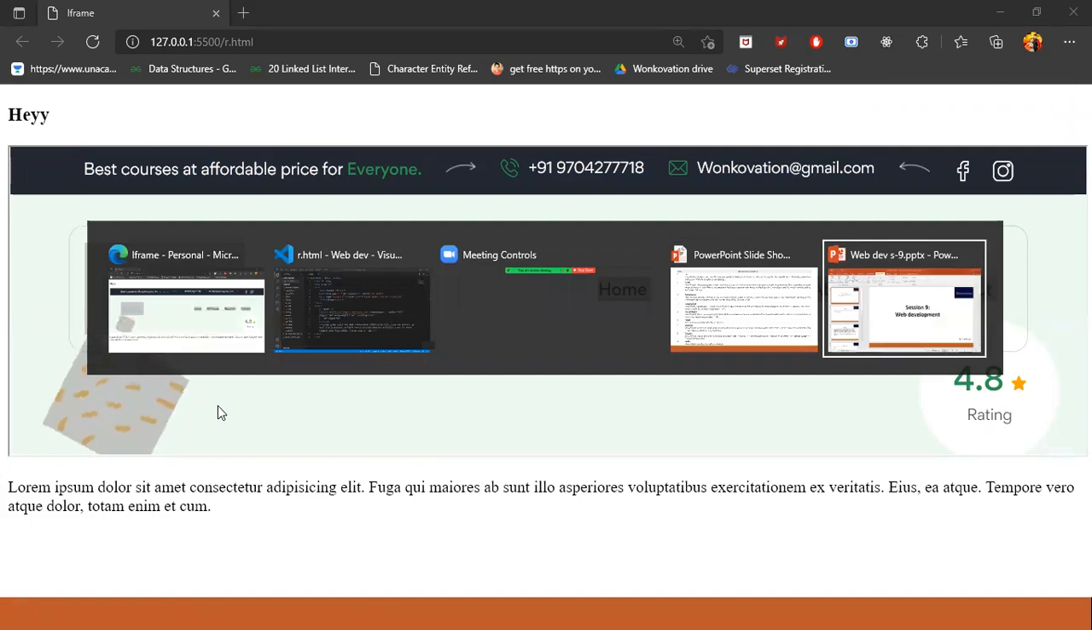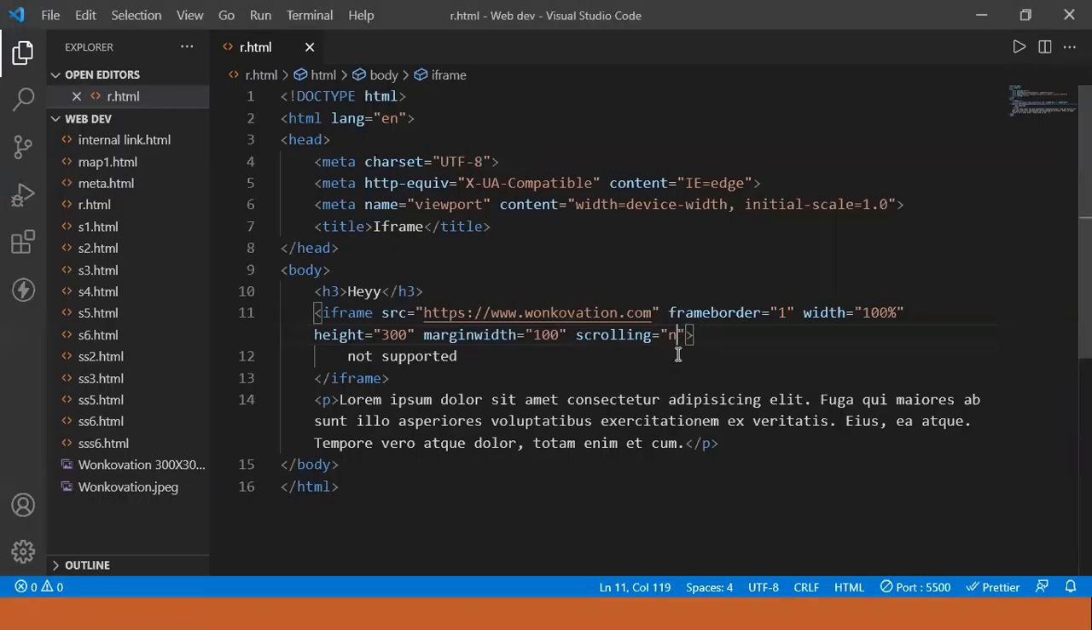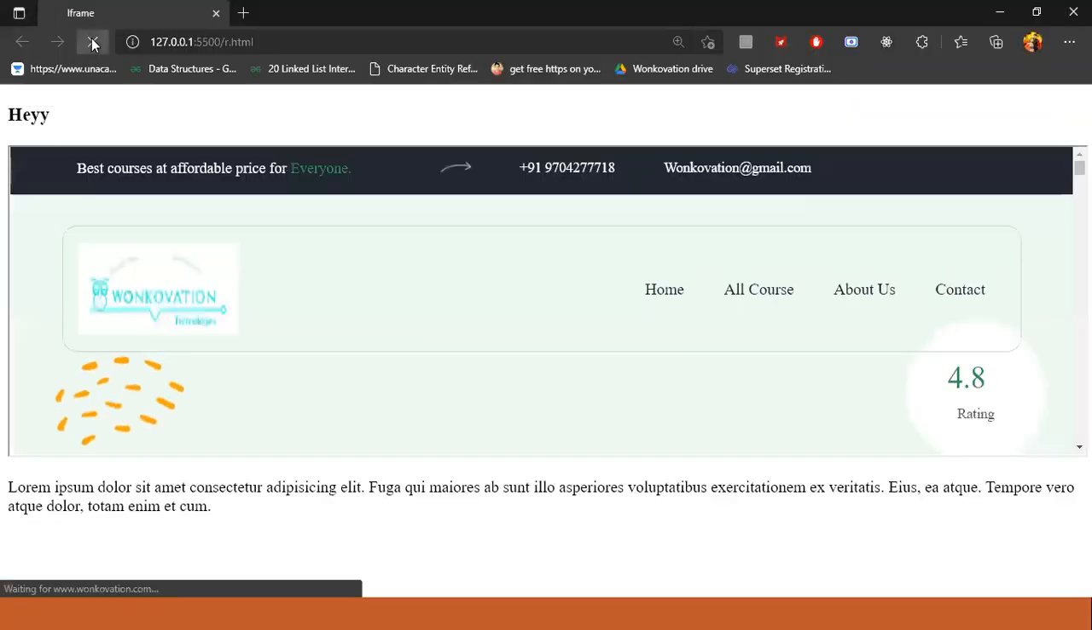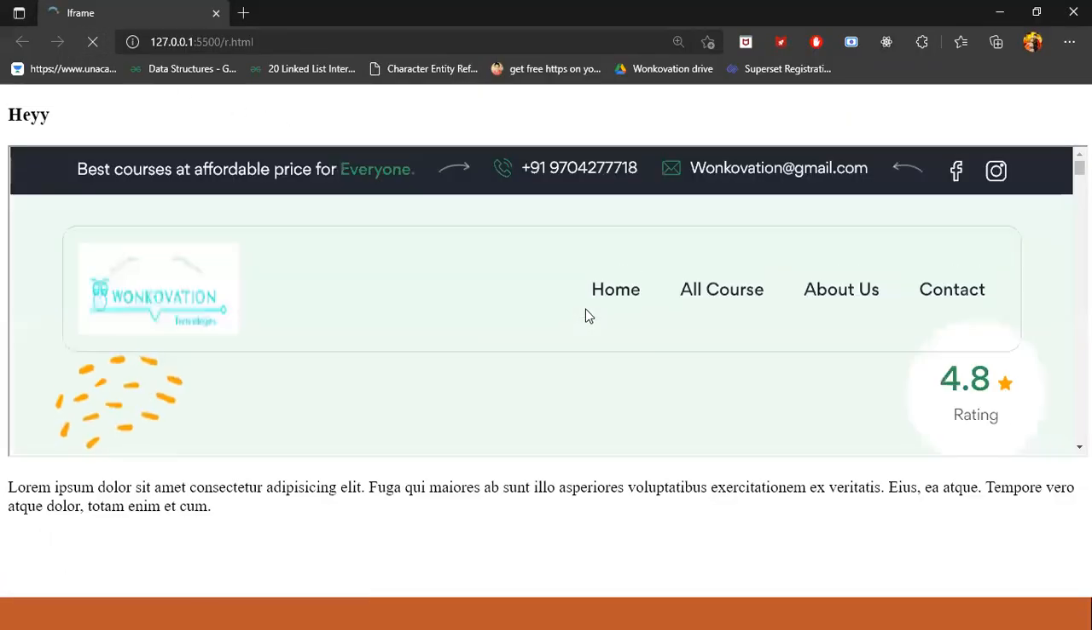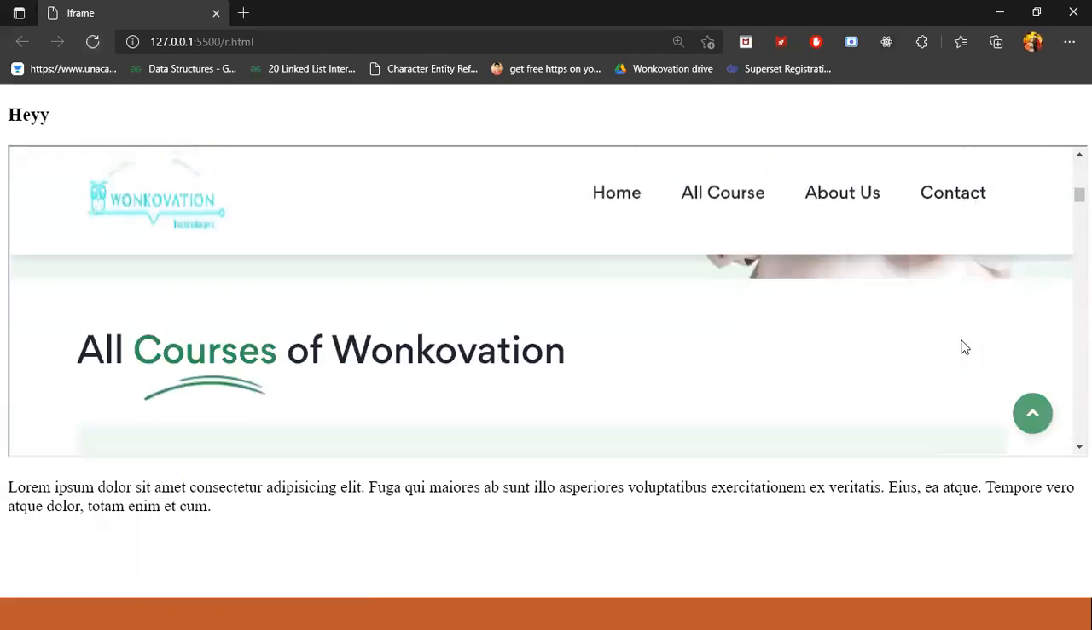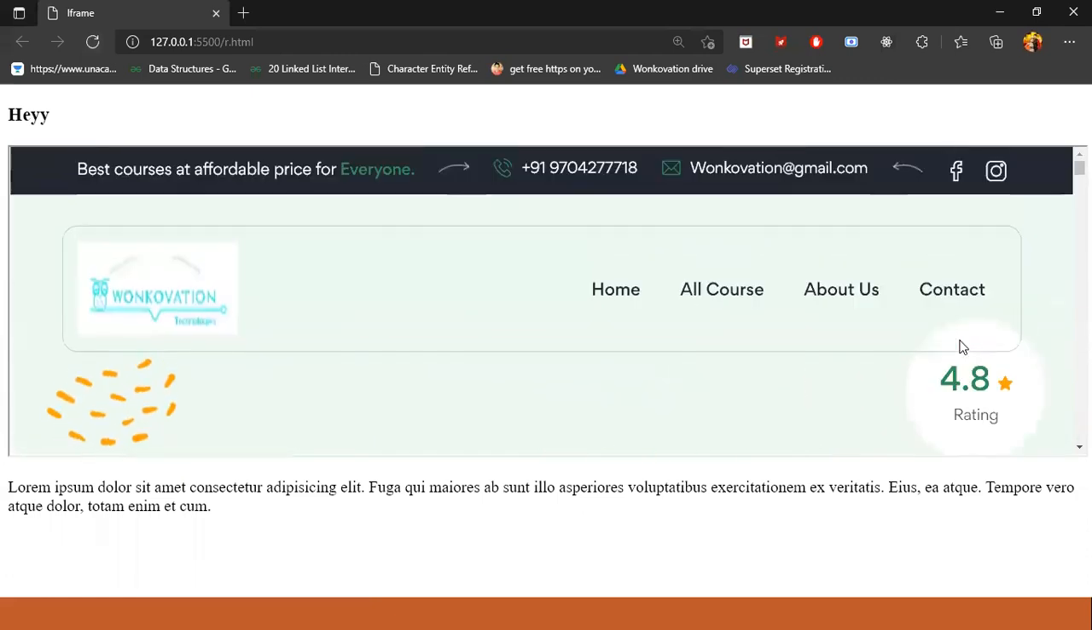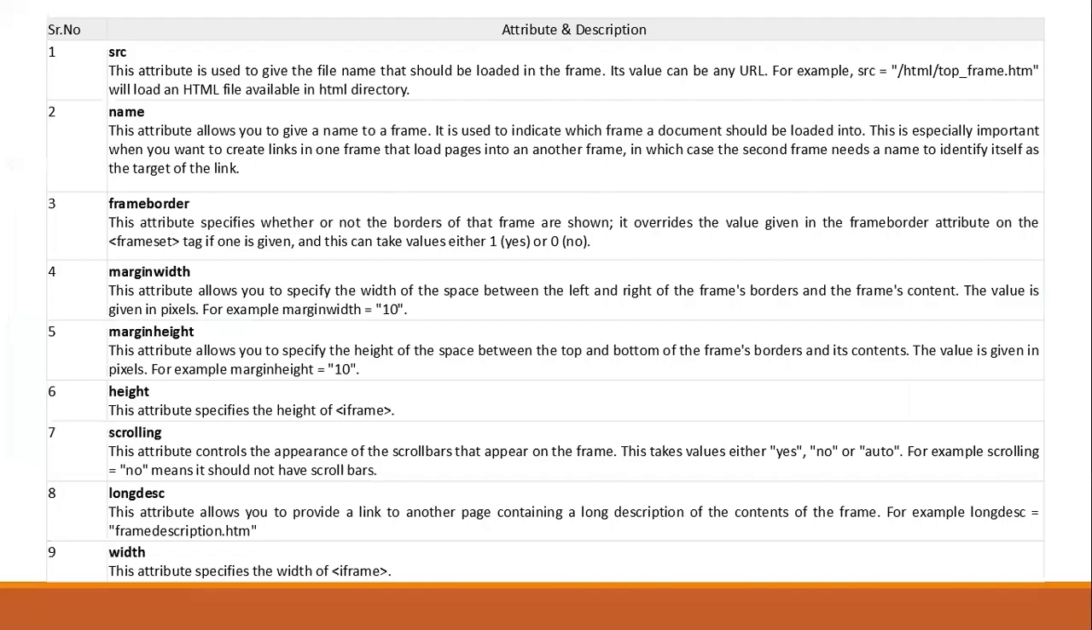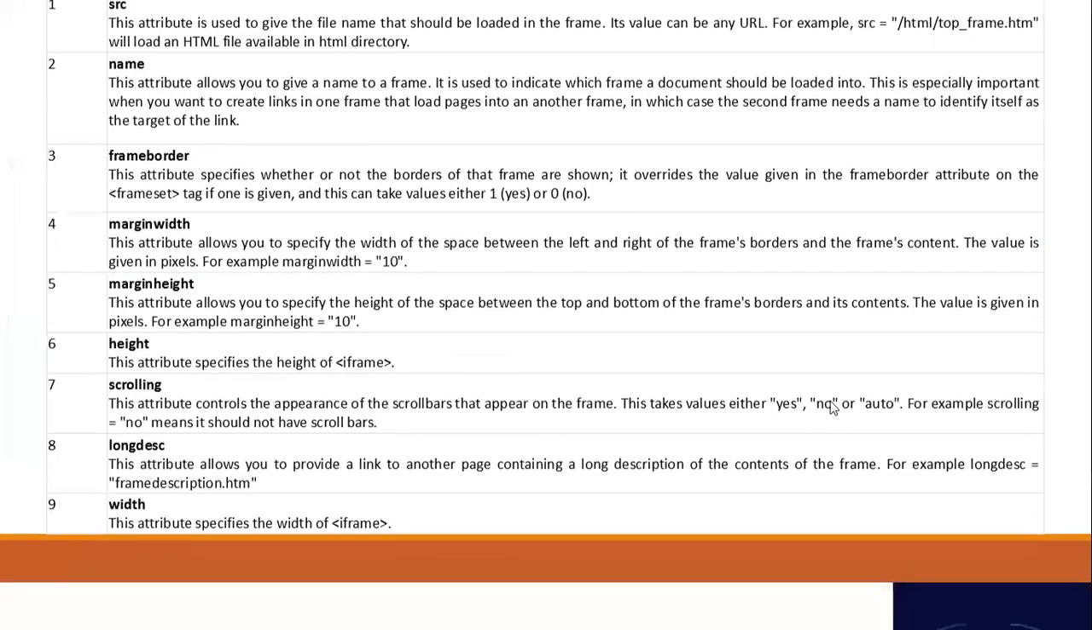So moving further, if I want to give auto, what should happen? I have given auto, so there is a scrolling bar, because with auto, if the website has a scrolling bar, it will give the scrolling bar. If the website does not have a scrolling bar, it will not show a scrolling bar over there. By default it is yes over there.